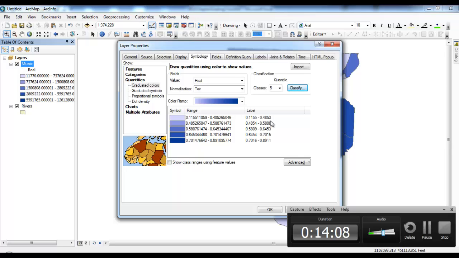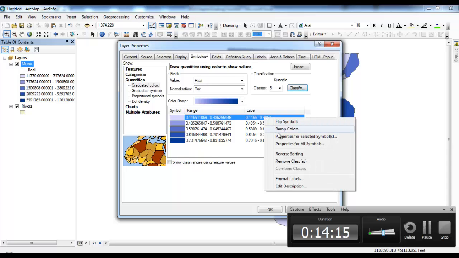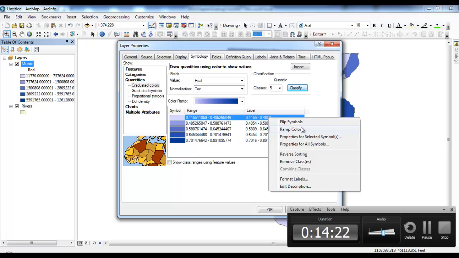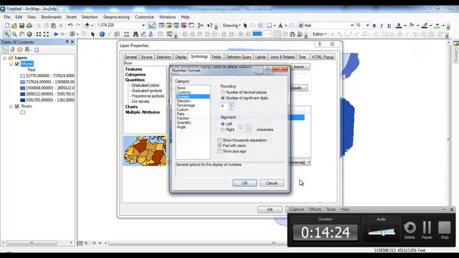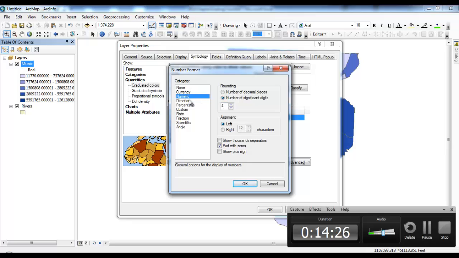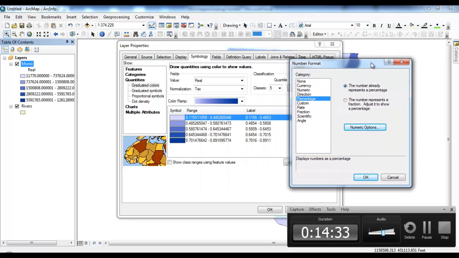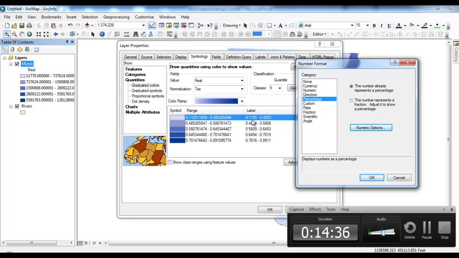So what we want to do is we want to change this to percent. So all we have to do here is right click on any of these things and go to format label. Oh wait, sorry. Wait, hold on. Yeah, format label, so I was right. And now you can see we can change this, so we can do a percentage. Now, does the number already represent a percentage, or does the number represent a fraction? So these are actually fractions. 0.11 is not a percentage. Percentage would be if this said 11, would be 11%.